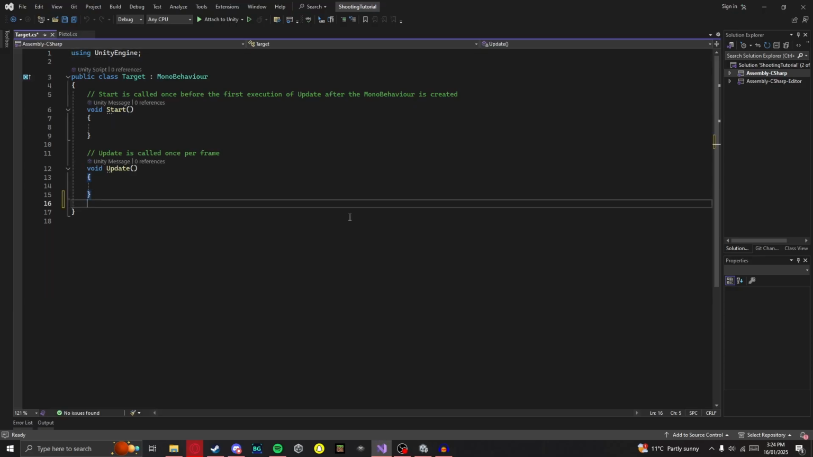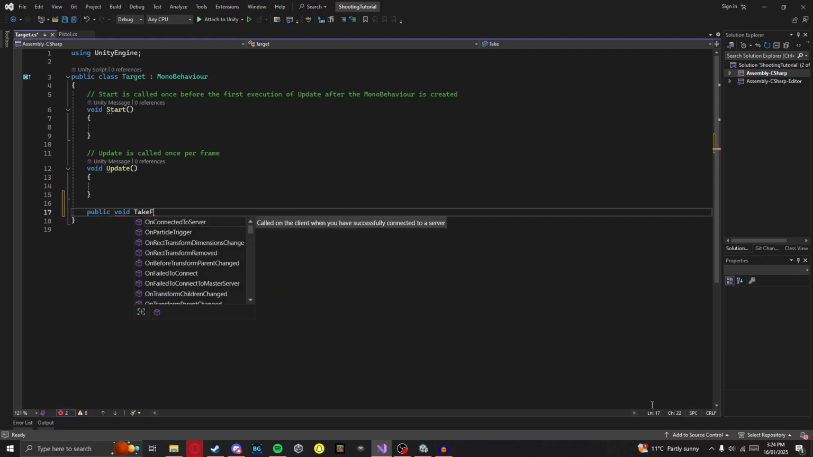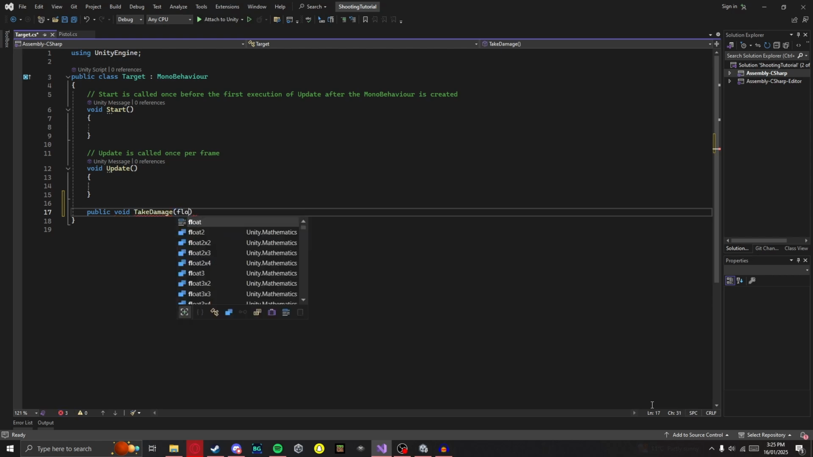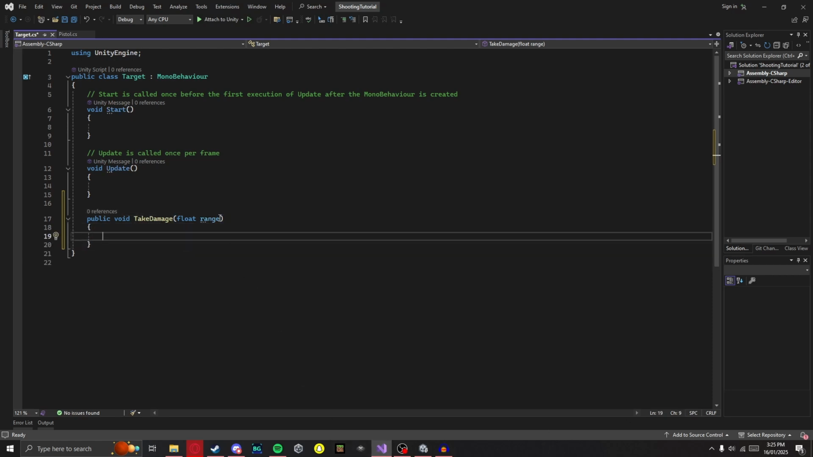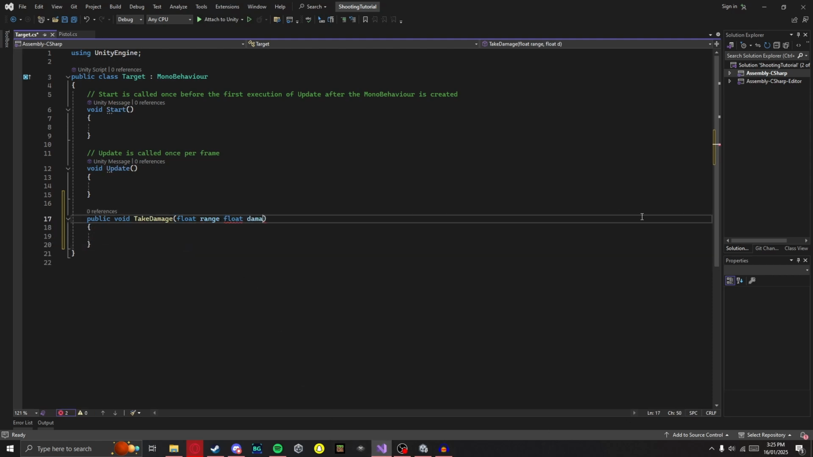And the first thing we want to do is create a new public void. We're going to call it take damage, and then we're going to pass a float, call it range, and then I'm also going to pass the float of damage. Oh no, actually, hang on. Actually no, for now we're not going to pass anything.